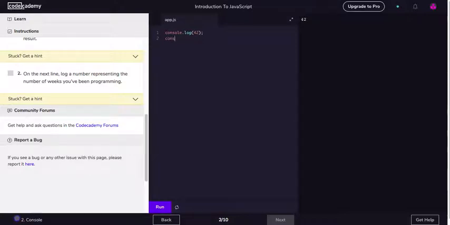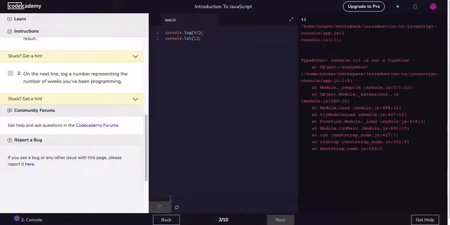Now look what happens if I screw up. So console.lol, and then let's say I've been programming for 1 week, and I click run. This does not look good because it says TypeError, console.lol is not a function. So I look back, oh yeah, this is called debugging.